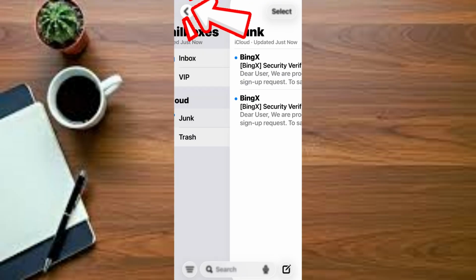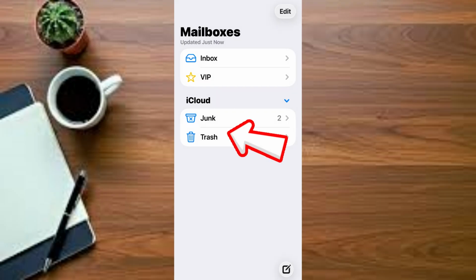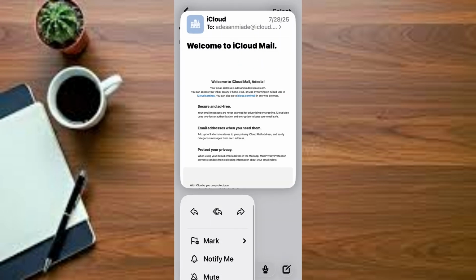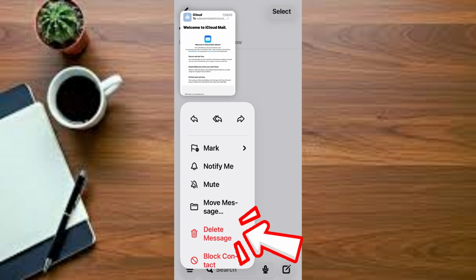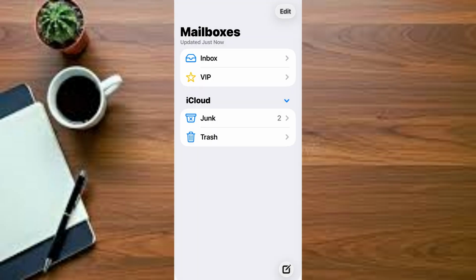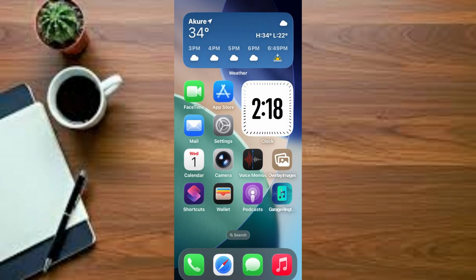Then tap this back arrow until you get to the trash button here. Tap on it. Once you tap on that trash button, it comes out like this. Then tap and hold for a few seconds. Then scroll up from here. You see delete message. Tap on this delete message. This will empty trash on your mail account or mail app, thereby freeing up space on your device.